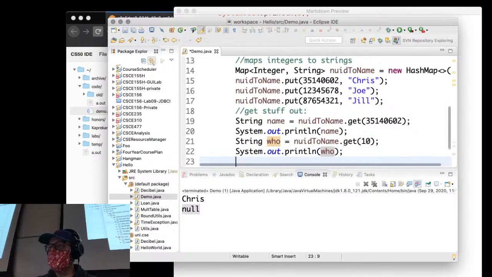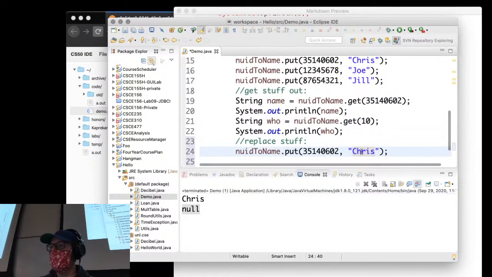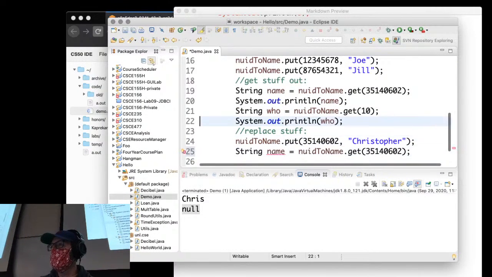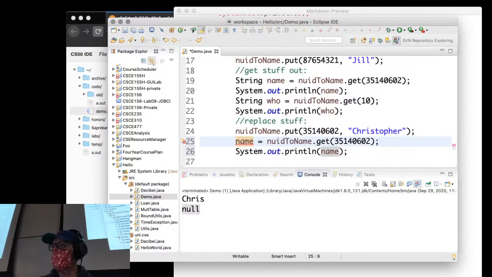You can replace stuff. For example, if I want to change my name to Christopher, my full name, and get that out again, and print it, you'll see that the old value was changed. So you can replace stuff by simply rewriting what the key maps to, okay?